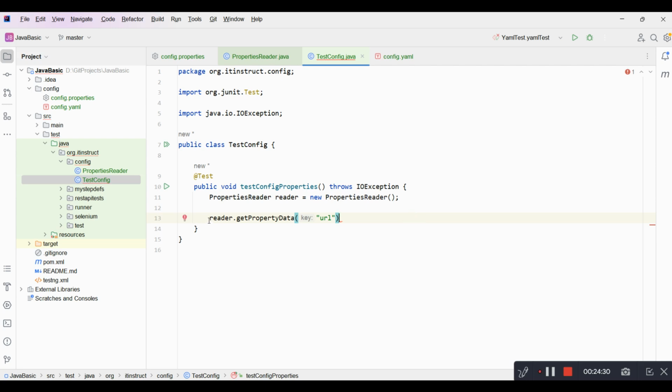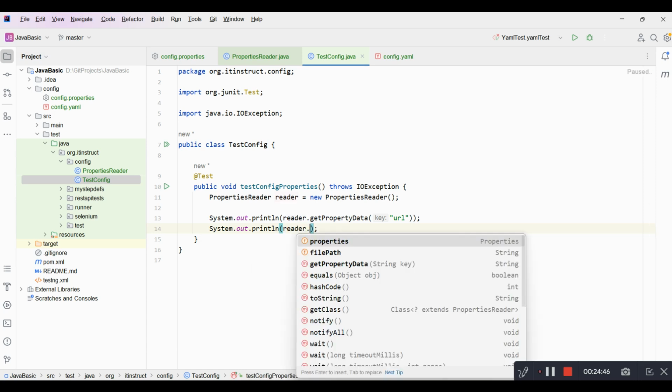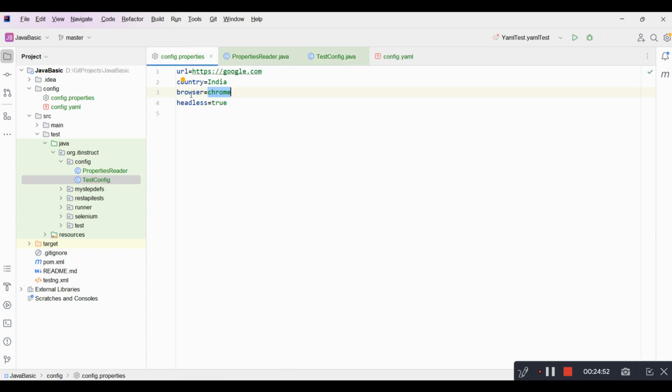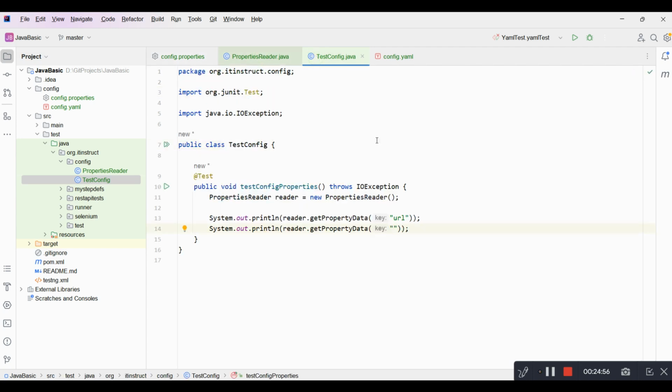Let's print the data we are getting. System out, and I'll say this. Okay, so here you can see we are getting the data, and we're just going to print it. In a similar way you can print some other data also. So we can say reader dot getPropertyData, and we can pass, let's say, whichever properties we have, let's say browser, right? Let me print the browser also. So let's run it.